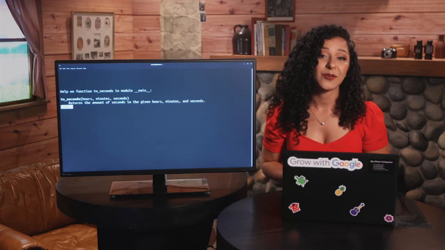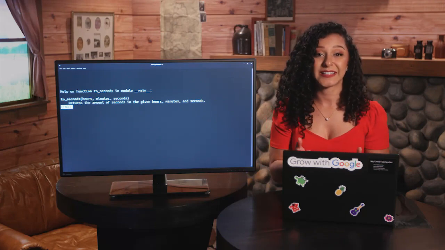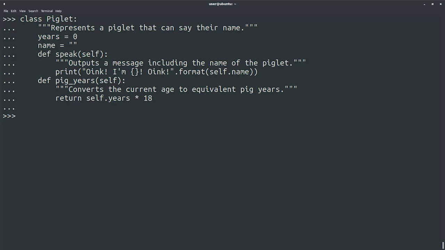And as we called out earlier, we can add docstrings to classes and methods too. Let's use our Piglet class to see what this would look like. Now we've got a bunch of helpful information. We've added docstrings for our Piglet class and for its methods. Remember that the docstring always has to be indented at the same level of the block it's documenting.